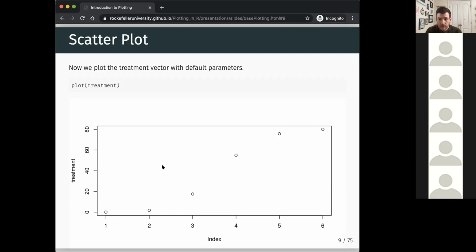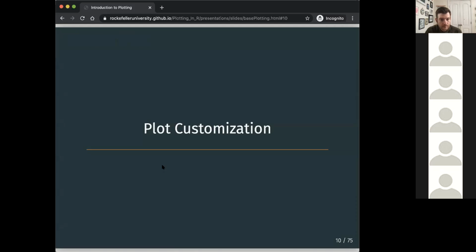It also assumes that what you want to see is a scatter plot. So that's the default. Depending on your data types, it will plot different things, and we'll see a little bit of that later on. You'll see that as you try and put different types of data into plot, whether it's a matrix or lists, things like that, depending on the structure, it will do its best.